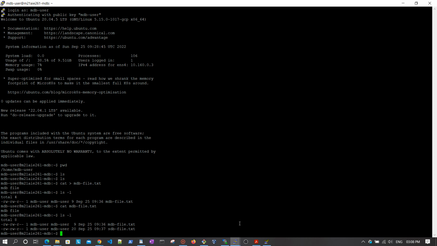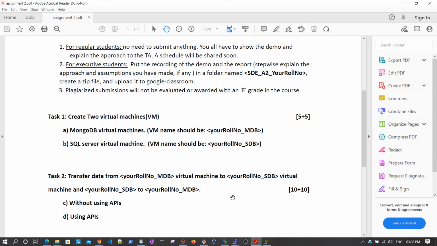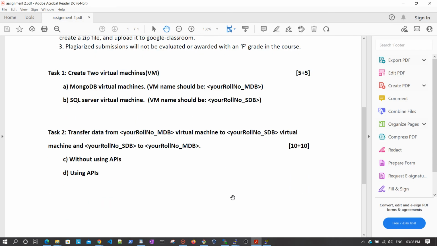Okay, so this is how without using any API we have transferred the data from one VM to another. This is the MongoDB virtual machine to the SQLDB virtual machine. So this is about task 2 question C. Without using API you need to transfer the data from one VM to another and vice versa.